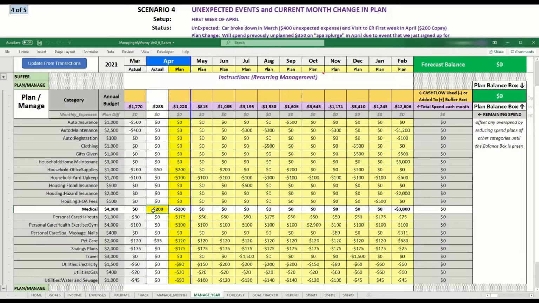A couple of things you'll notice. One is, despite these expenses coming in, we're still green. We're still on track. That didn't derail our plan at all because it's already built in, meaning these are annual expenses, not monthly. So what it did is it pulled forward. Before, this was $1,600 allocated at the end. It pulled 400 of that forward into March and then reduced this to 1,200. So we're still green.